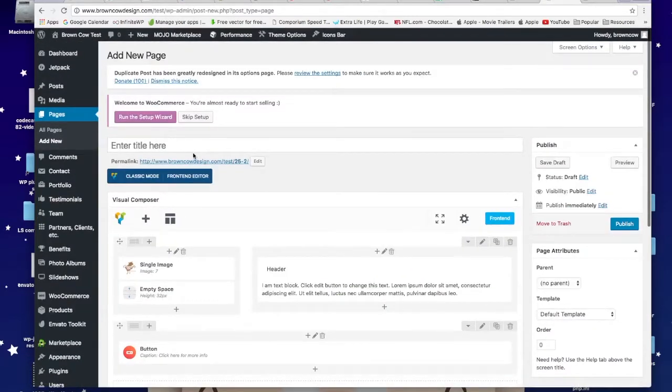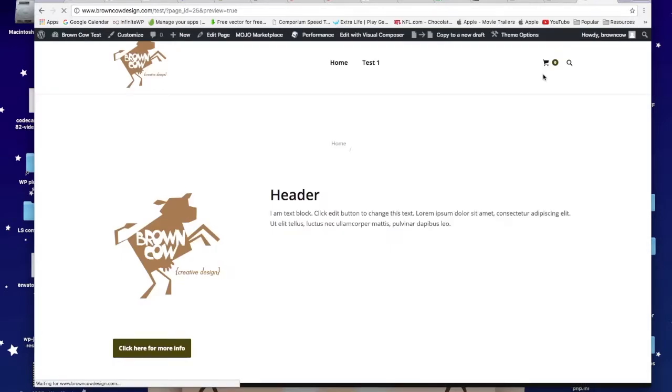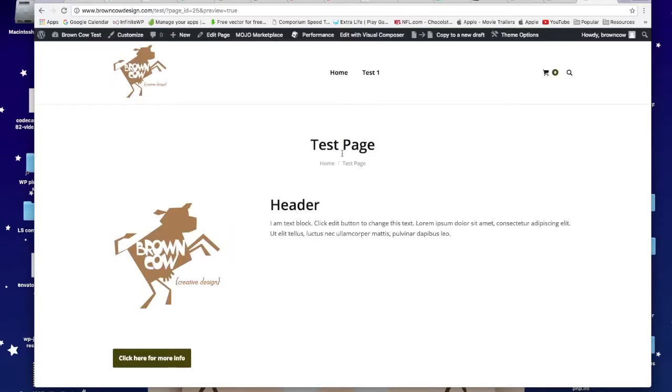Didn't name the page, so if I name the page test page, and I go back to preview, it will now put the name of this probably right up in here. Yep. And then this is called breadcrumbs, which I never put breadcrumbs in because it's a little gaudy. I don't like them, so I normally get rid of them.